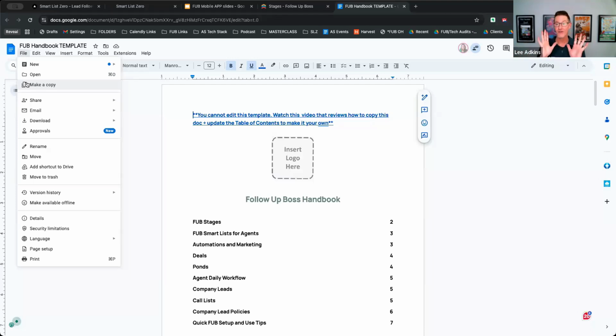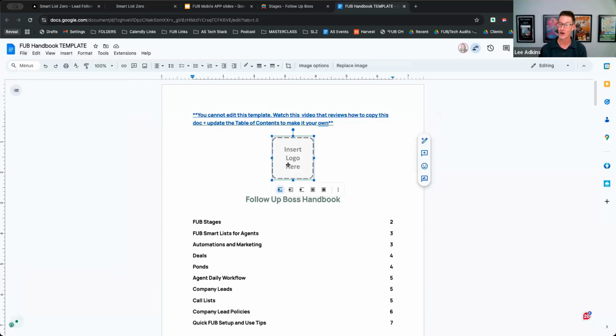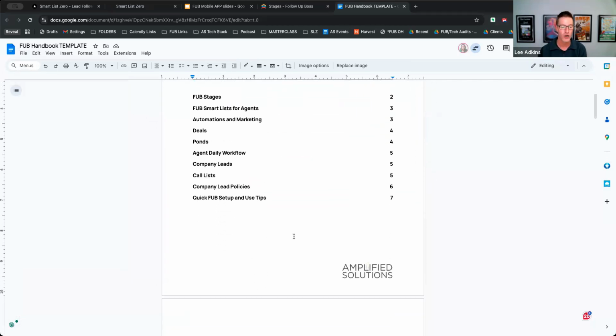So the whole point of this was to make it a template that you can own and edit. So when I share the link, just grab the link that I share, hit make a copy, then you've got your own. We've even got a little placeholder to put your logo in here, or you can just delete that if you don't have or want a logo. Got a simple table of contents. The video also explains how the table of contents works.